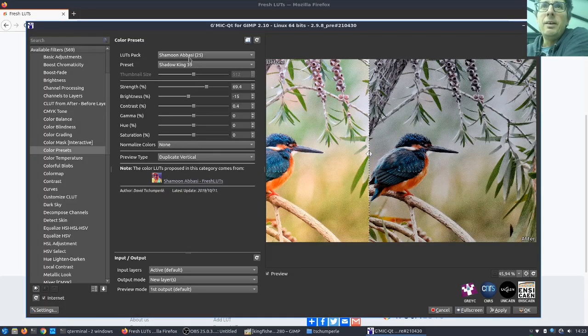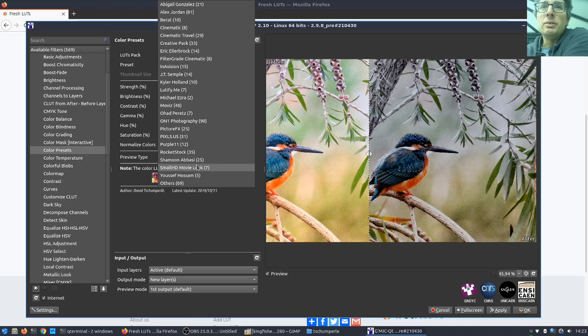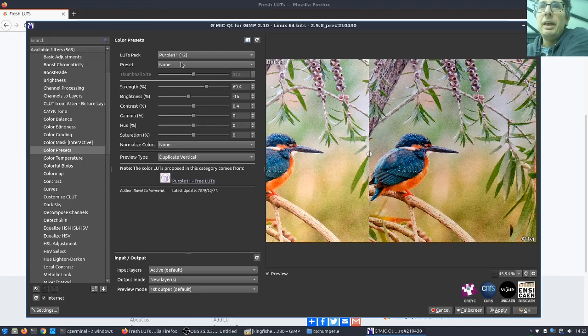Okay, so you have very different choices, and you can achieve a lot of different color presets.